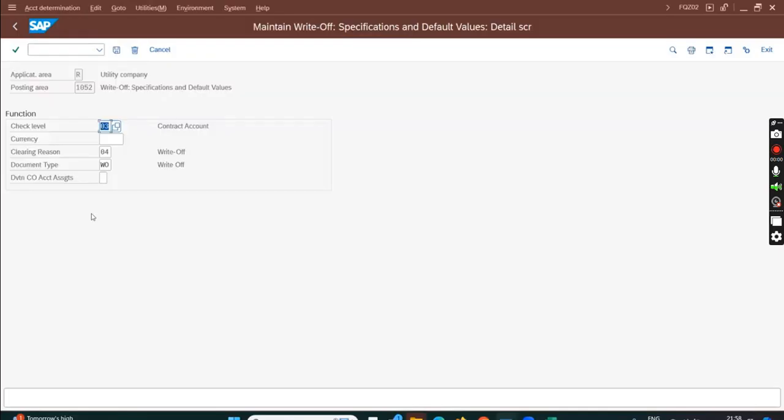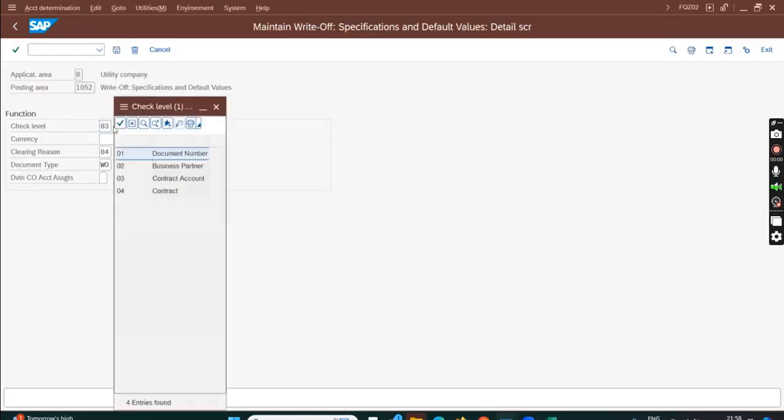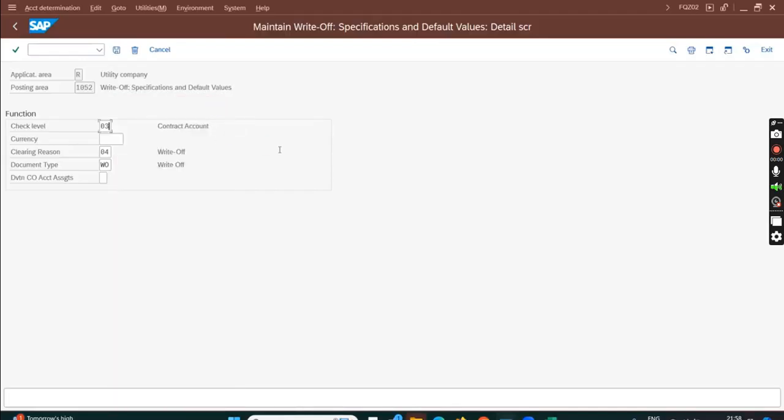Next, automatic specification and default values for write-off. So when I do the write-off, I do the write-off at contract account level, or at business partner level, or at contract or document number level. Doing a write-off at contract account level means all items I'm writing off. If a customer is not paying my Jan Feb bill, say my customer's 3 bills are due, Jan, Feb, March, it doesn't make sense to write off only the Jan bill. That means if the customer is not paying Jan after so much follow up, it is evident that he's not going to pay the Feb and March. So it's better to write off the entire open items.